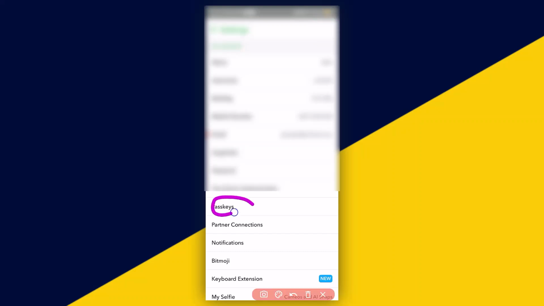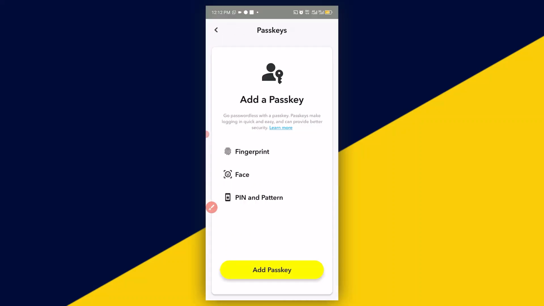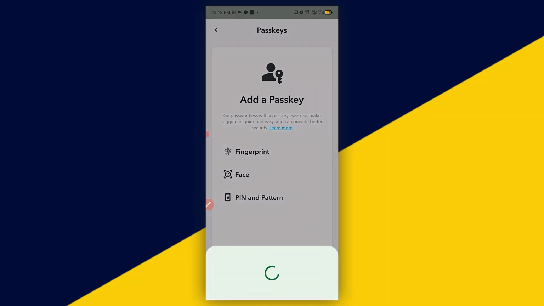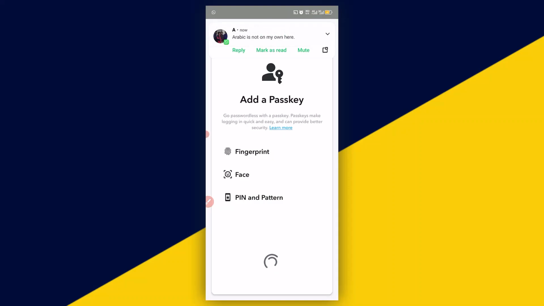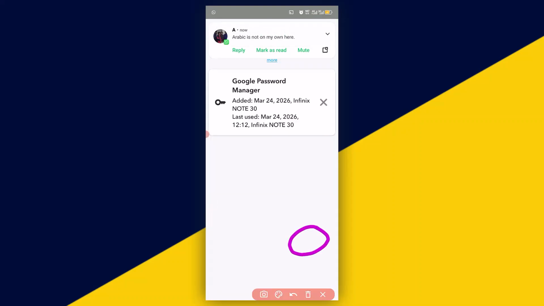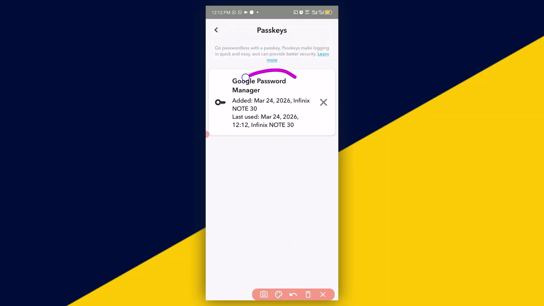Go ahead and click on passkeys. Then here you go. Go ahead and click on add passkey. Go ahead and hit on continue. And in a few seconds, a passkey is going to be successfully created, just like what you see right here.